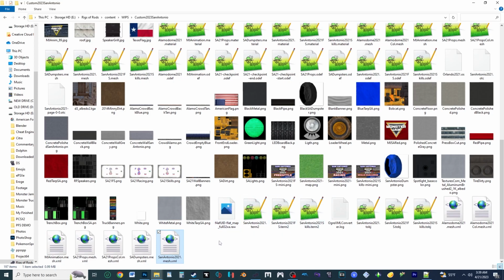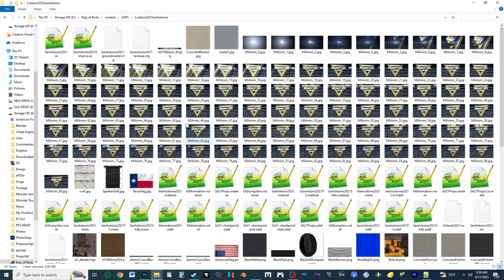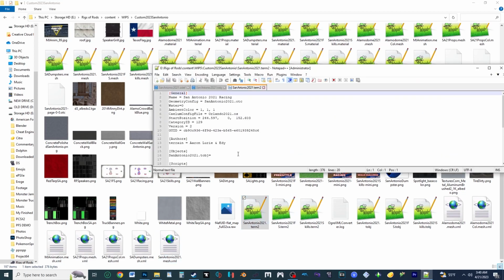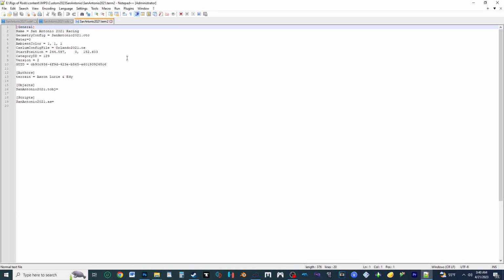So the first thing you need to do is find the track files. Thank you, Sim Monsters, for not making everything organized and standardized like I do, because it was not easy to find. So the first thing you want to do for any of these tracks is find the terrain. Here we go, San Antonio 2021. There we have it loaded up.